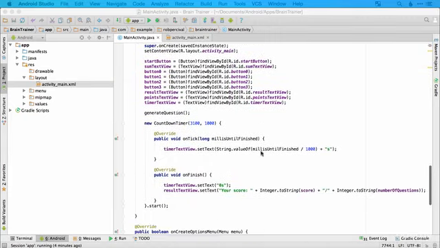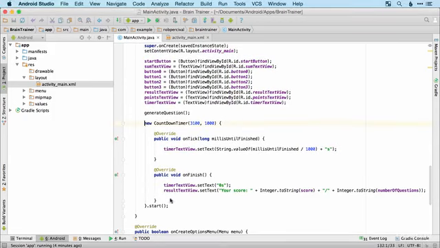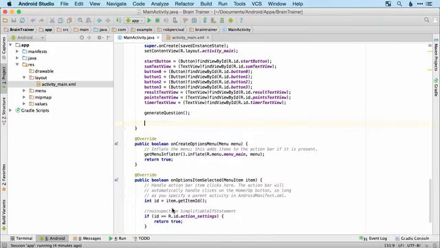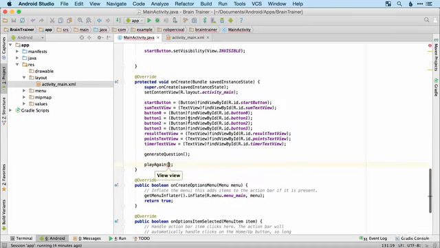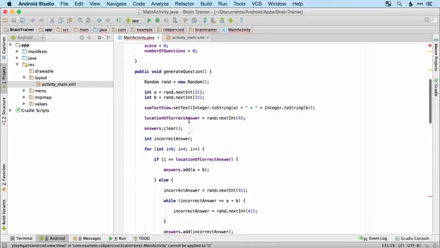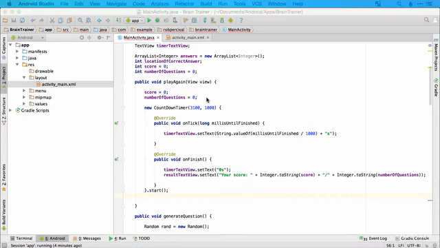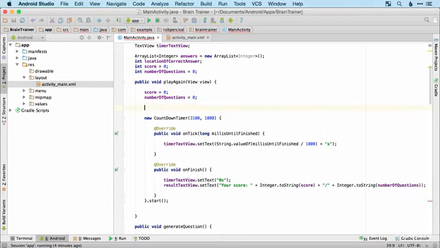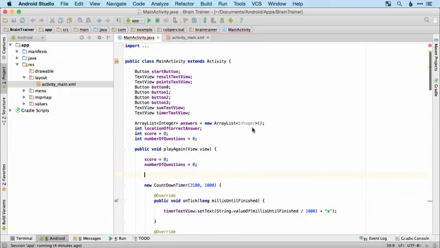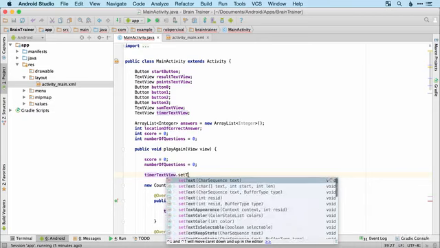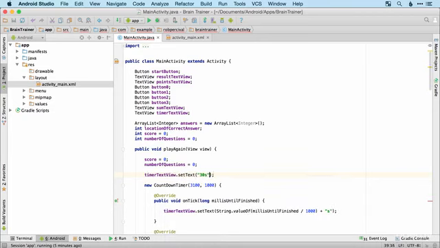So, in fact, what I think I'll do is just call the playAgain method when the app starts and then put the timer in there. And then we just want to reset the text of the timer text view. So set text to 30 seconds.